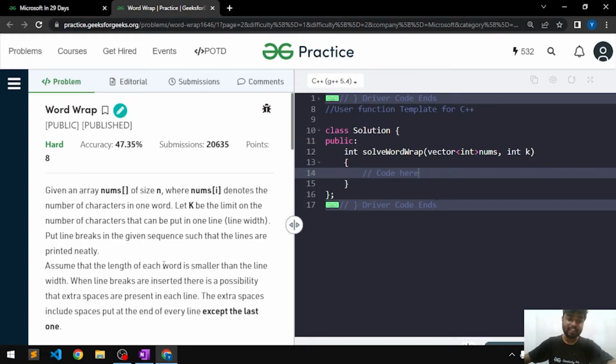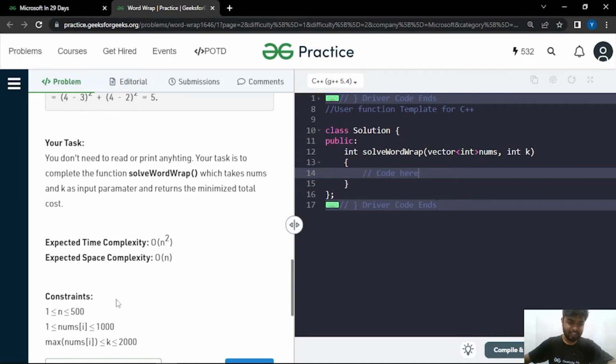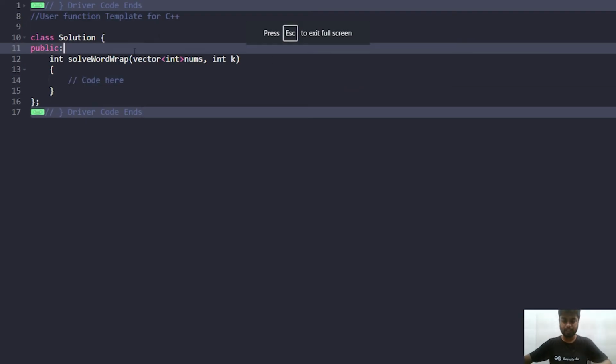So let's see what the dimensions are. I can say that n is at most 500, so i can go at most 500, and I can take the first dimension as 505. The k value can go till 2000, so I'll take it as 2005. Okay. Now let's try and write the code using DP memoization.